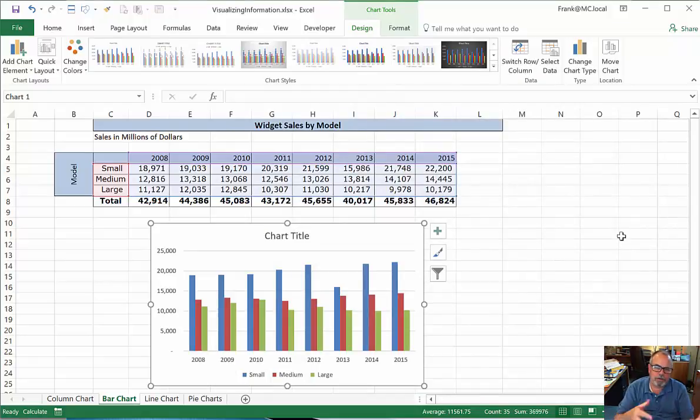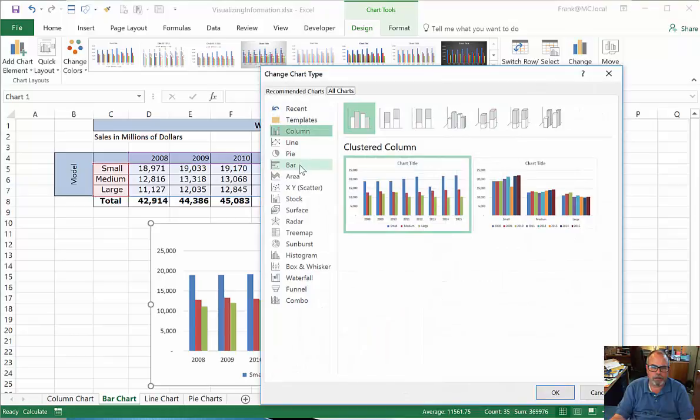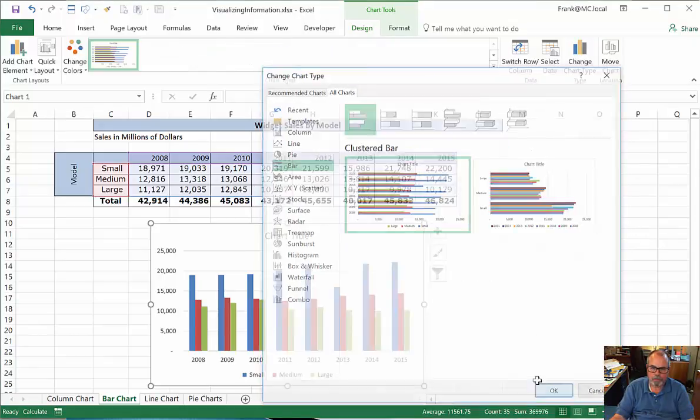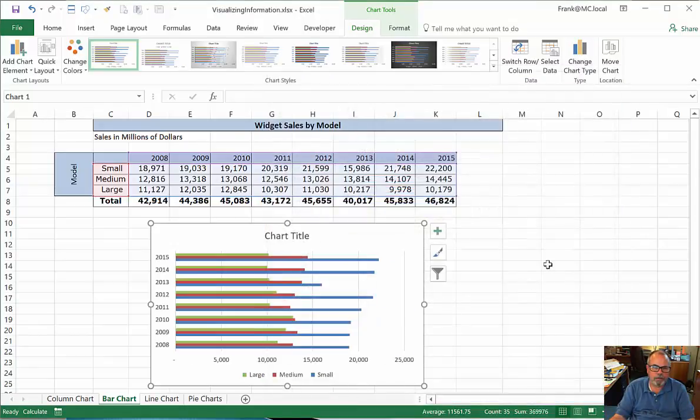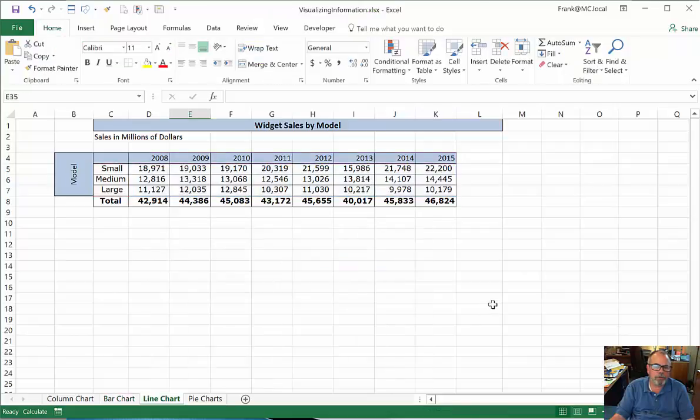So it's sort of like putty in your hands. You can change the chart to any kind that you want very quickly, just like that. So that's a bar chart. It has a role, and it'll show up in the homework, because one of the things it does nicely is when some values are negative, and that will show up in the homework. Let's go look at line charts.